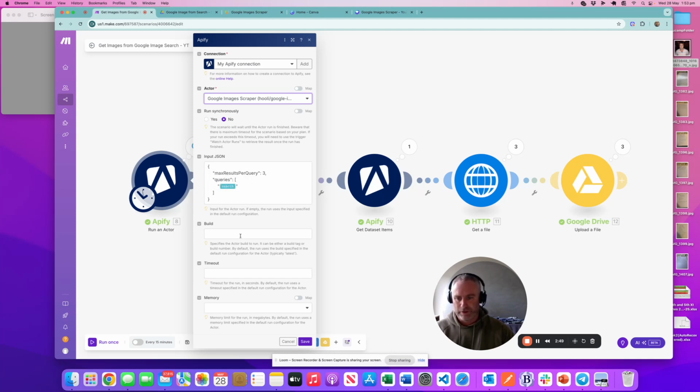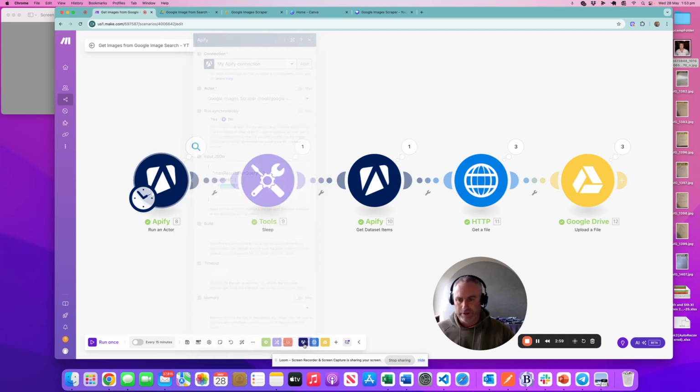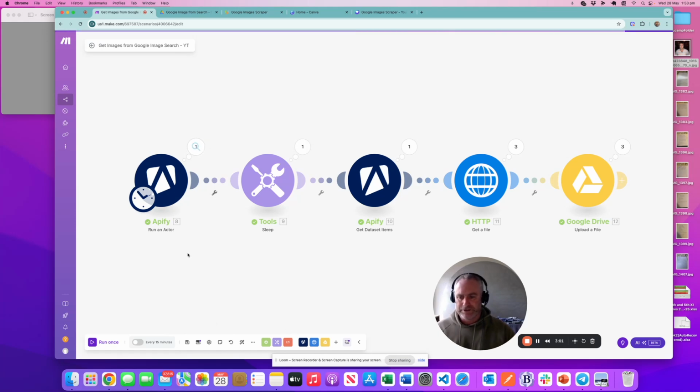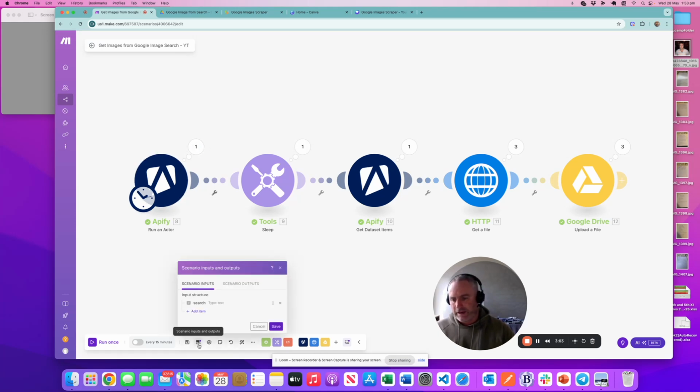You can choose your build if you want, but just leave it as latest is fine. Timeout, same, and the amount of memory. You are limited by Apify, but that's a way you can specify the amount of memory. So we'll go save on that. Just getting back to where I'm getting search from.